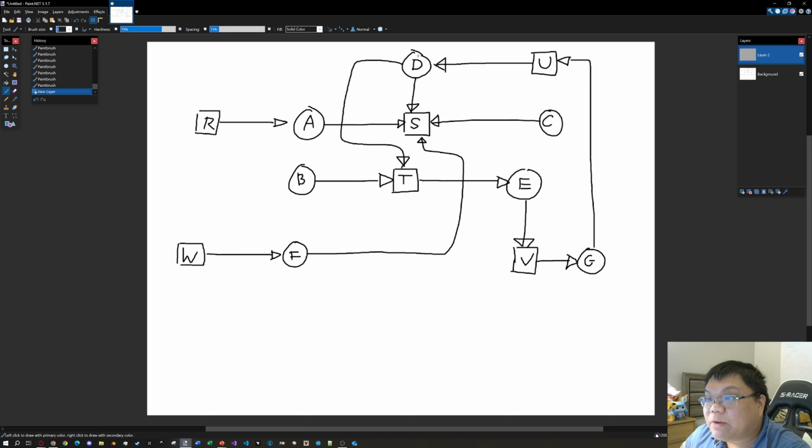So look at process D. It's requesting resource T. Resource T is allocated to E, which is requesting resource V. Resource V is allocated to process G. It's requesting resource U. And it's allocated to process D, which is asking for T, which is allocated to E, which is asking for V. We find a loop! So this is our loop.